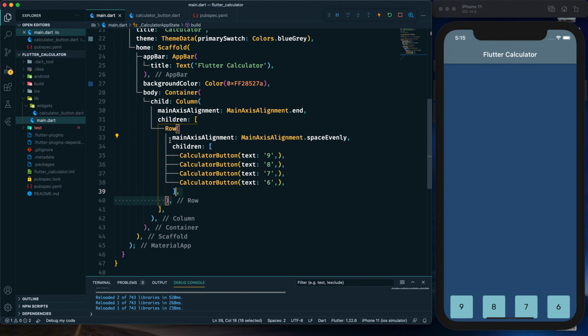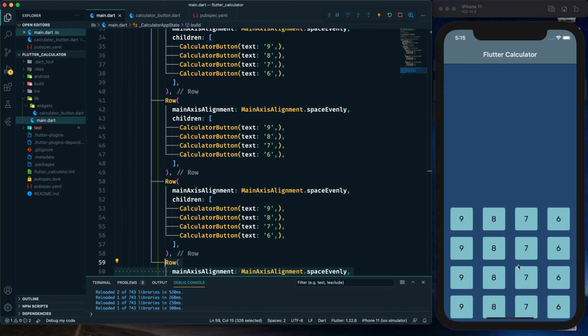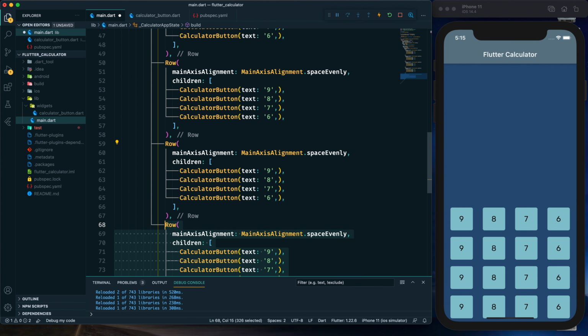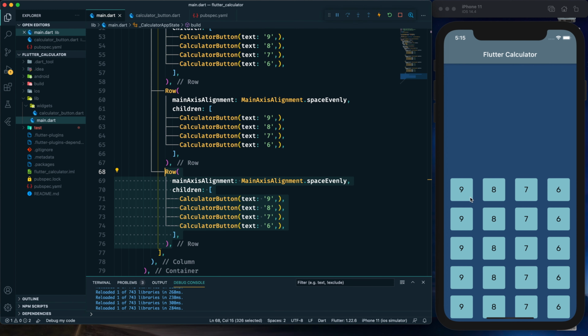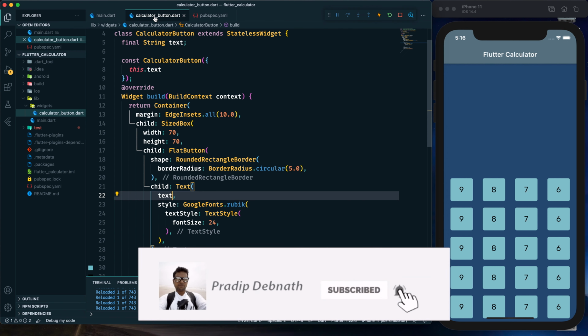Now I can copy this several times. So this is how our calculator will look like. Let me copy it another time. So these many buttons will be there. Now I need to change all the button text, and then we will have a different color for our operators. So along with this text, we need to provide the color for the buttons as well. So we need to accept those things here.